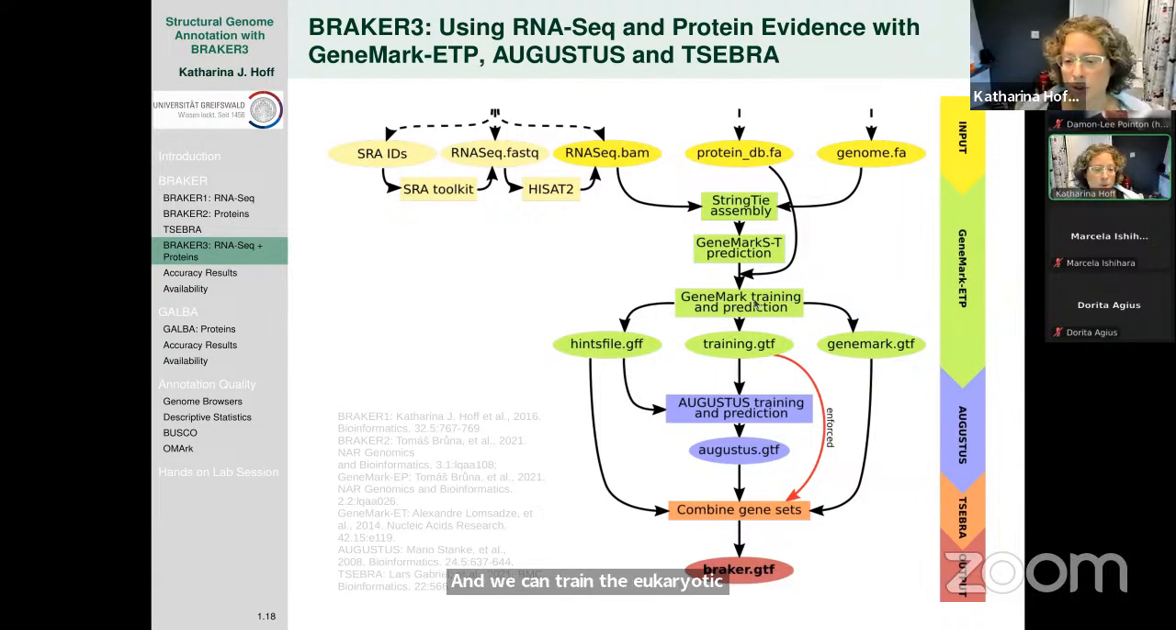And this will produce 3 important output files. One is the file with all the GeneMark gene models, which are quite good already. Another one is the file with the best ones of them, the most reliable ones. That's the training GTF file. And then GeneMark also produces our hints file for Augustus.